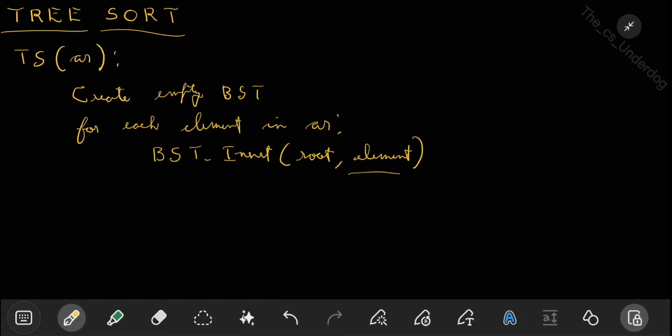So you have to insert the value called element. Element is one element of your array. You're picking one element each and inserting it into the binary search tree. Once you insert it, what is the next thing? You have to do in order traversal of the binary search tree of root.